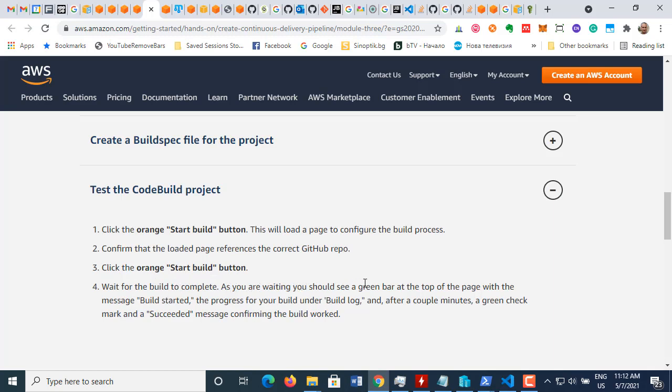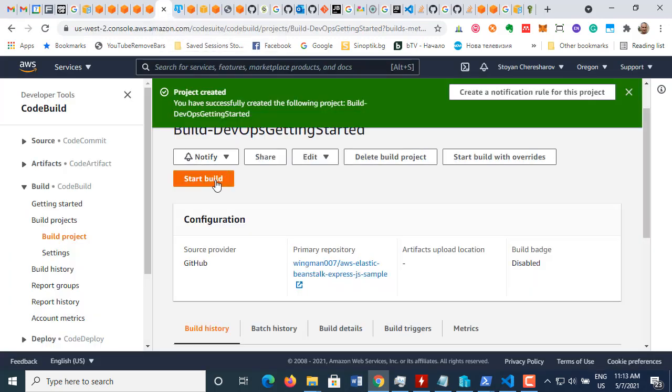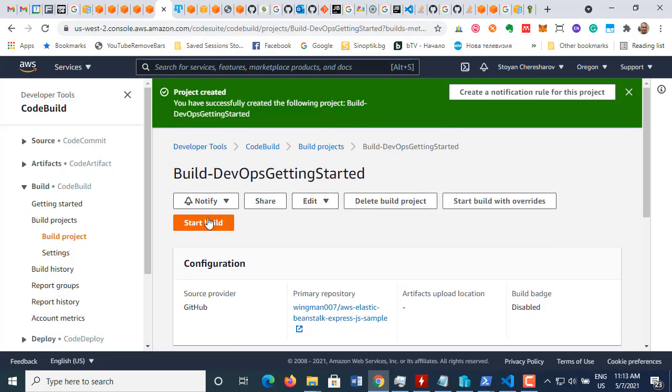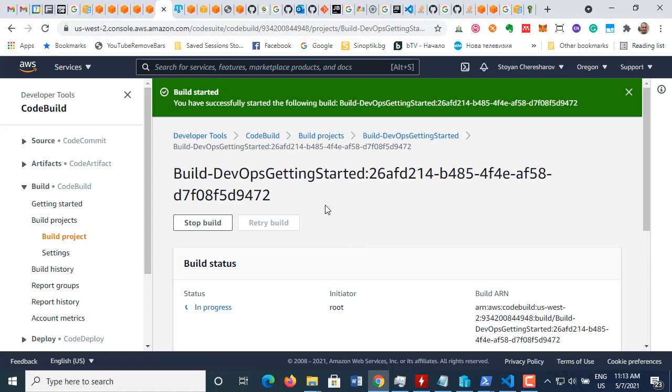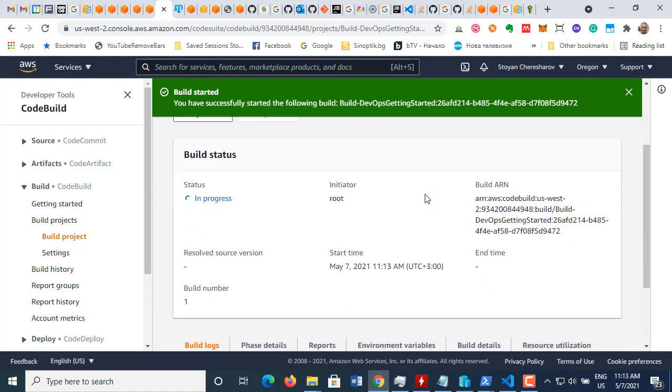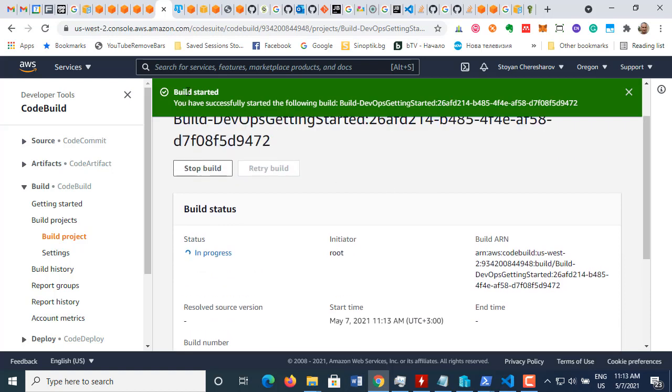As you're waiting, you should see a green bar at the top of the page with the message build started, the progress of your build in the build log, and after a couple of minutes, a green check mark and a succeeded message confirming the build worked. Let's see that. Notify, share, edit, start build. I see a green bar. Build started. You have successfully started the following build: build DevOps getting started, with a randomly generated number. Stop build. Status: in progress.